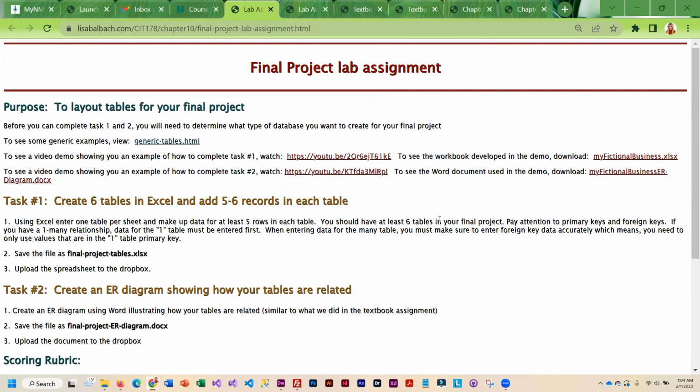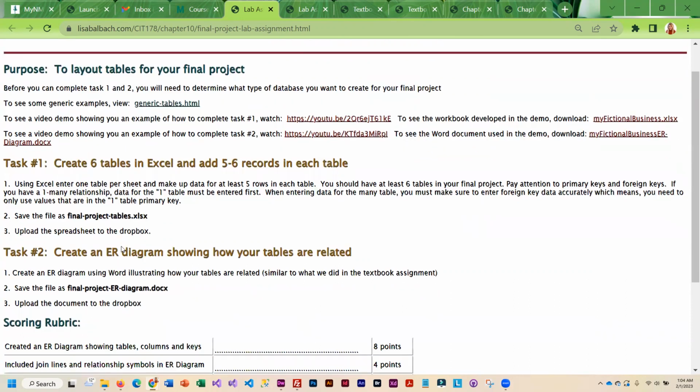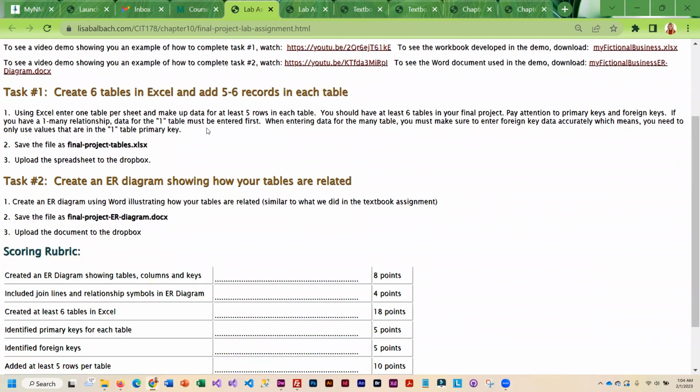I went through this process and did my own little table. Here's my workbook that I developed, which is equivalent to what you have to hand in. And here is my ER diagram. Those are examples of what you need to turn in. And then here are videos that show you how I make it. In this video, I walk through the process of developing this, and I think it will help you in developing your own. So you need to decide what kind of database you're going to create.